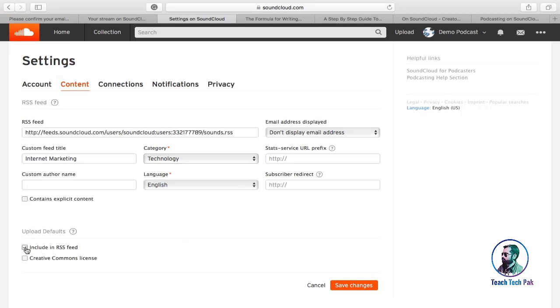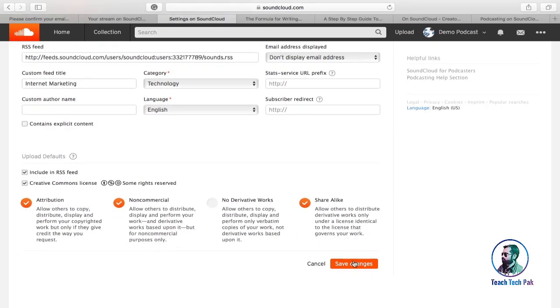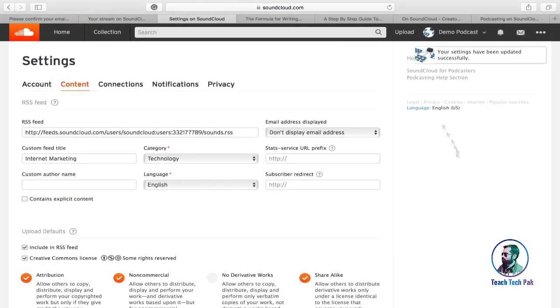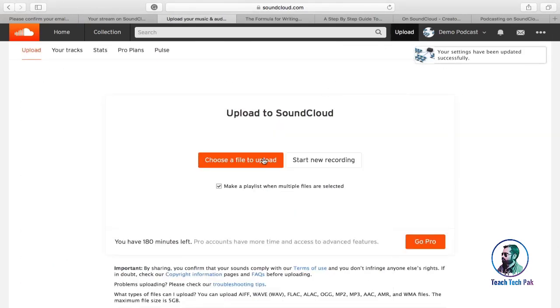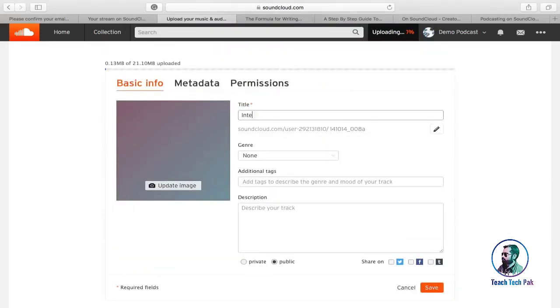Select the Include in RSS feed. You would also want to select Creative Commons license. This will protect your content. Now you can proceed to upload your audio file by clicking on Upload on the top right of the page. The upload may take a while depending on the size of your audio file.